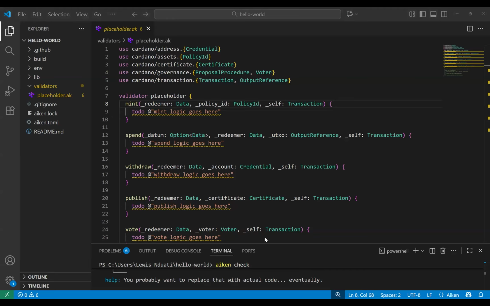And you actually, Jason, made a good point. Each one of these purposes, and I think Harsha was looking for that word before. The spend purpose is mint, withdraw, publish, and vote. No, is that all of them? That's a validator purpose, not a spend purpose. Yeah, validator purpose.